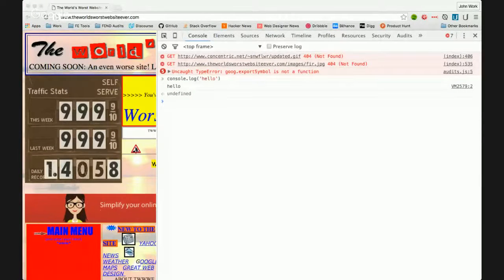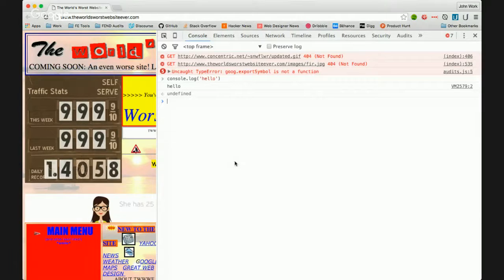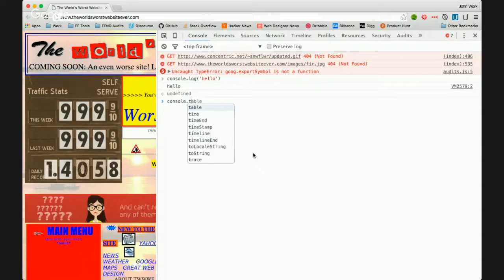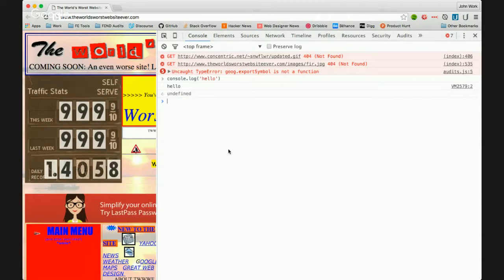You can also do all kinds of other useful debugging things like console.warn, console.error, console.group, group end, a certain table. You can also use console.time to time specific functions. But pretty much anything you would write in your JavaScript file, you can do here.